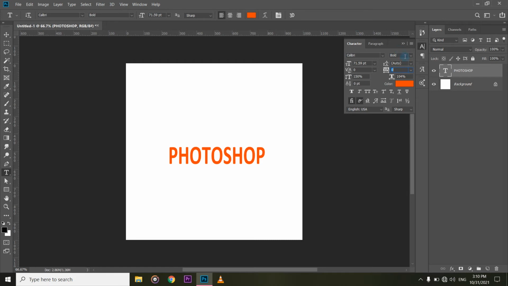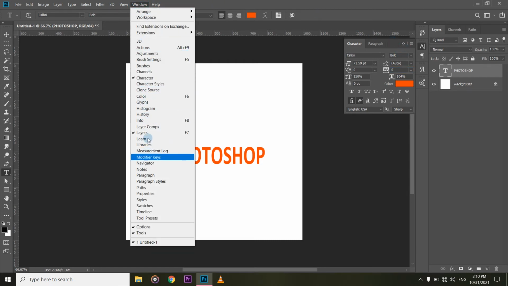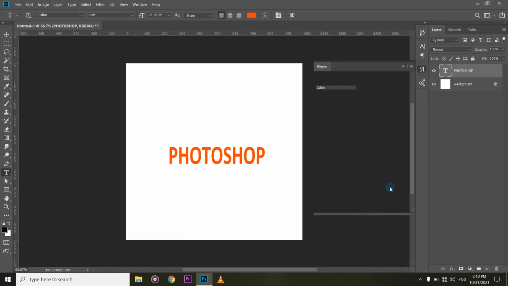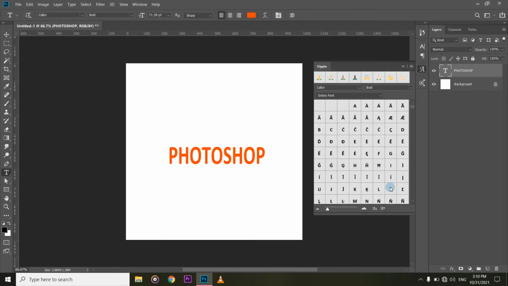And let me also show you glyphs. Suppose you want to add a symbol. When I started using Photoshop, I didn't know this, so sometimes I had to copy the symbol from the web and then paste it because I didn't have the shortcut on the keyboard, and it was hard. So if you want to write symbols, go to Window and enable Glyphs. So you have a lot of symbols here.